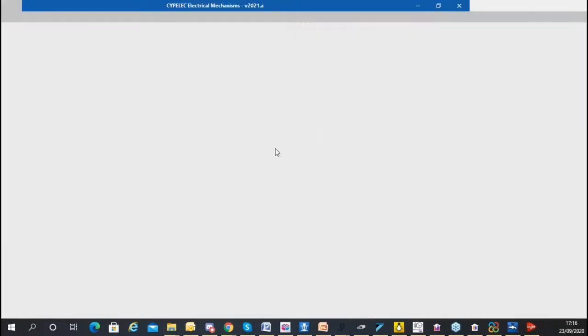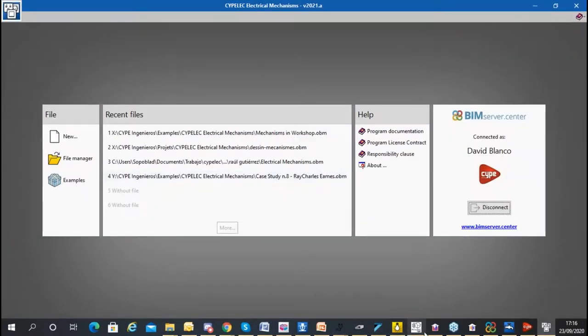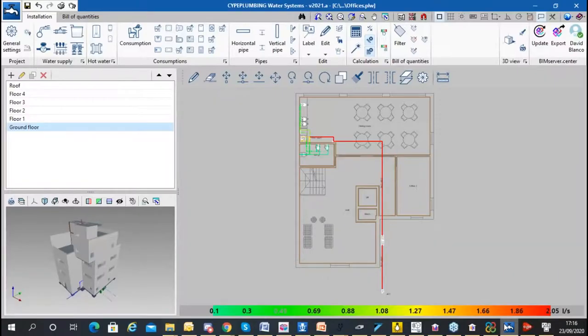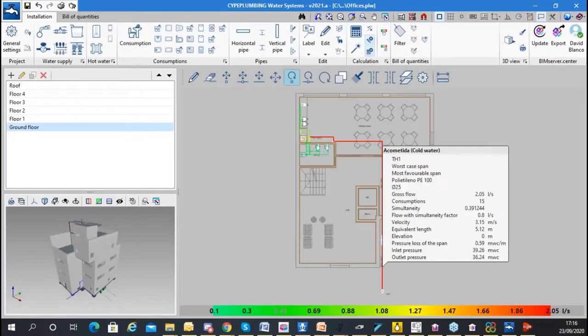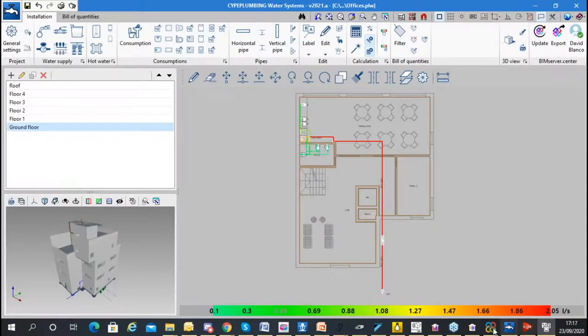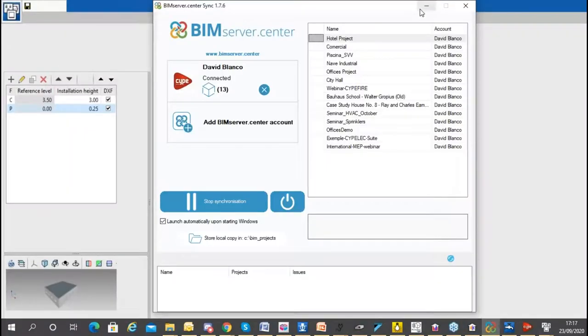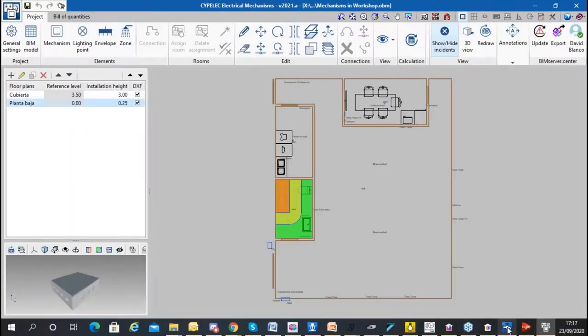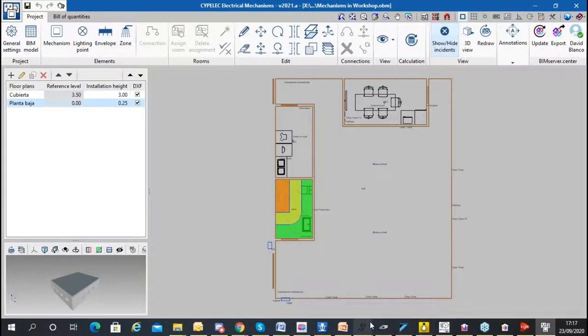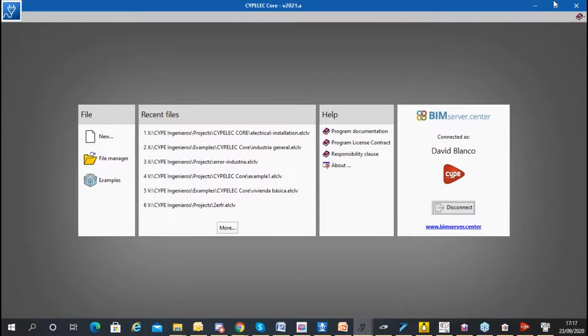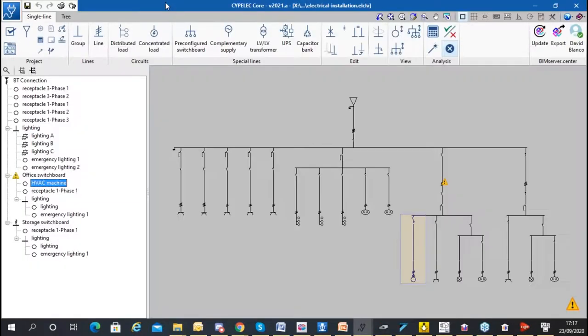I'm going to also show you CYPE MEP Core. Sorry, because I have so many tools opened here. So for CYPE MEP electrical mechanisms and CYPE MEP Core, sorry, I'm going to minimize this. Well, I'm going to close some of the applications because I cannot find CYPE MEP Core here. Well, it's here, really. This is CYPE MEP Core.